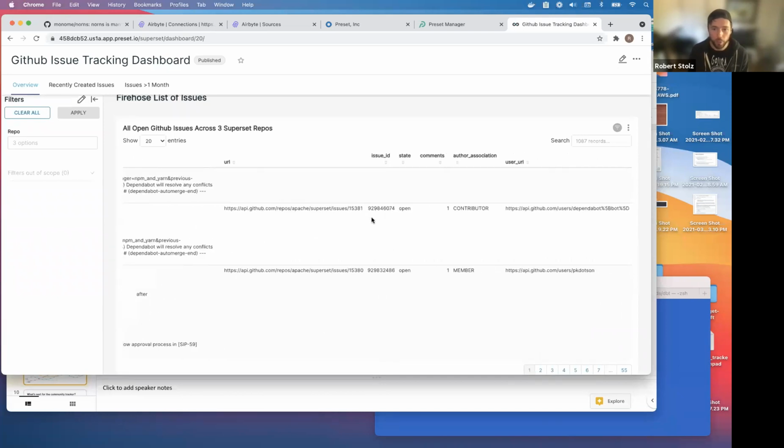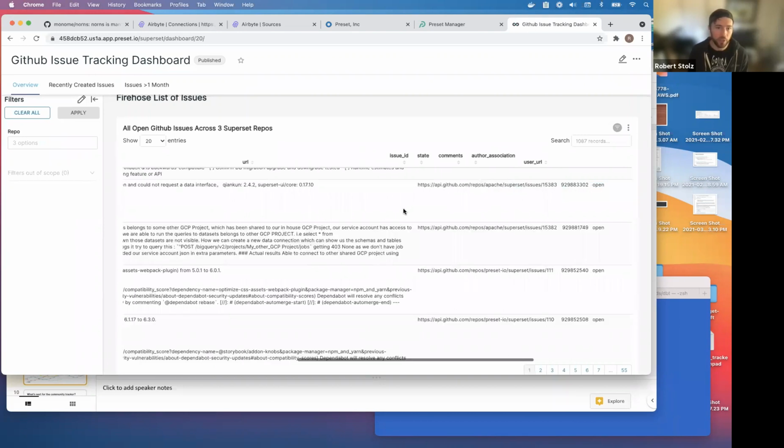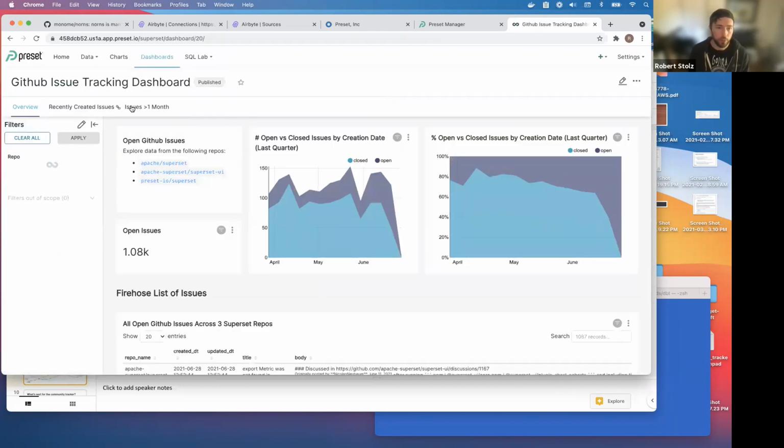And we can also scroll to the right to see the ID, whether the author was a contributor or just a member, who the user actually is that opened the issue, things like that that are particularly useful.